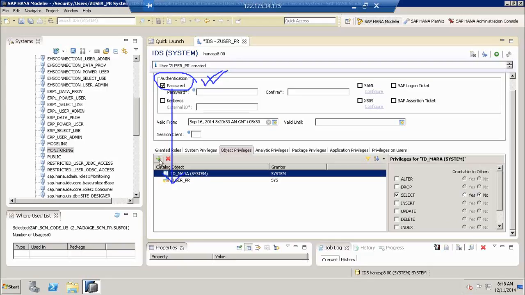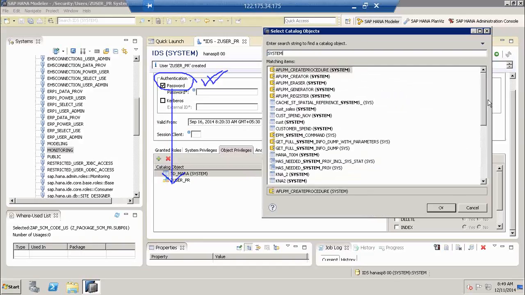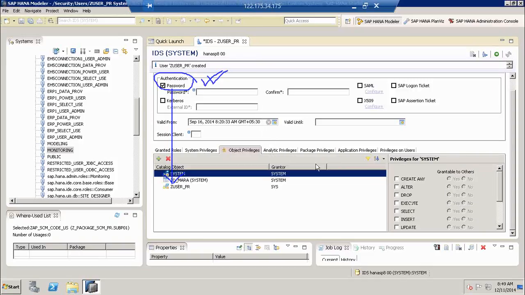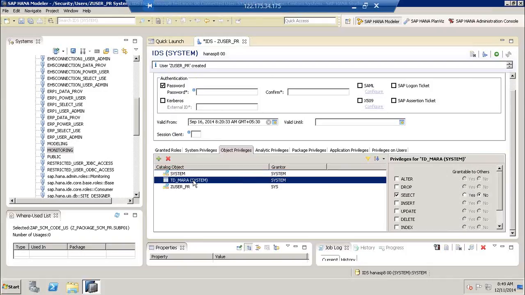Now, let's also select another schema. Let's select a system schema completely. For example, select. So let's remove this option. Yeah. So here we have a schema and a particular table from that same schema.